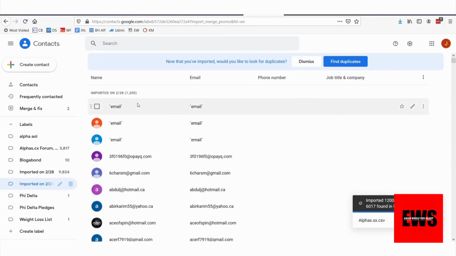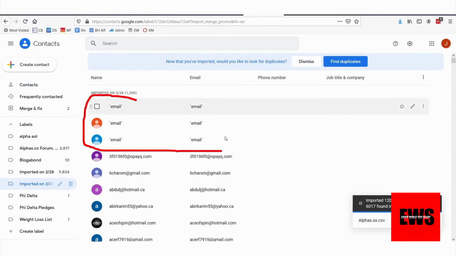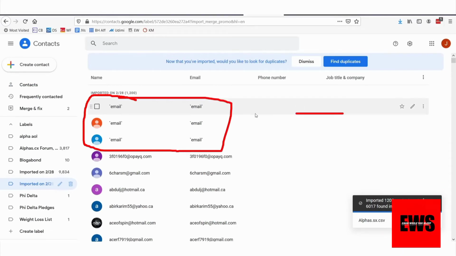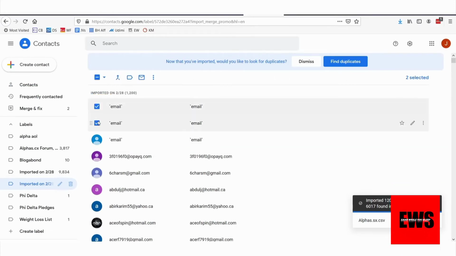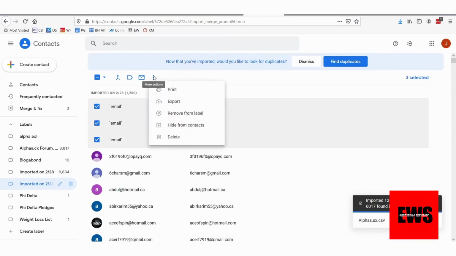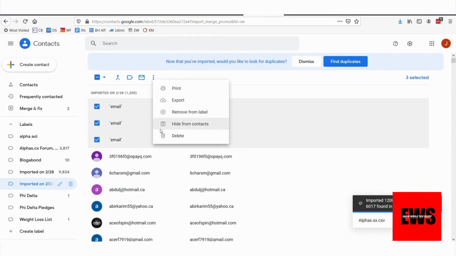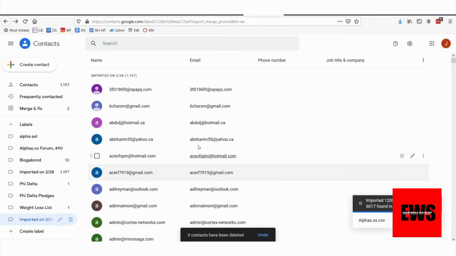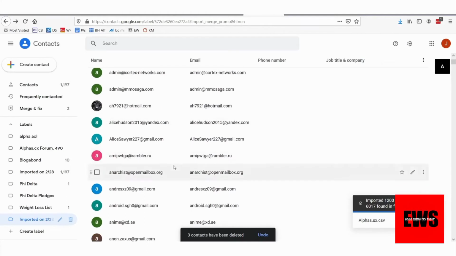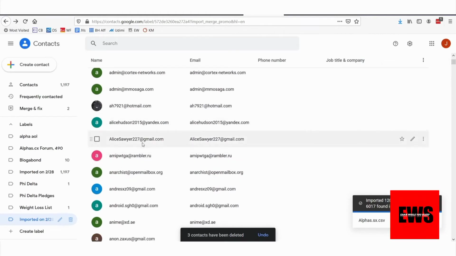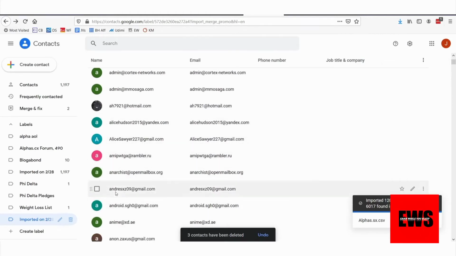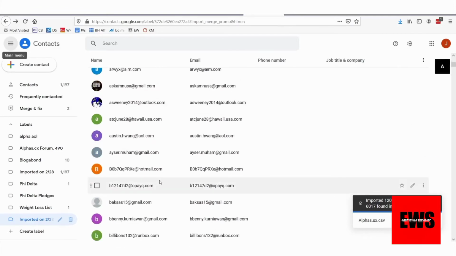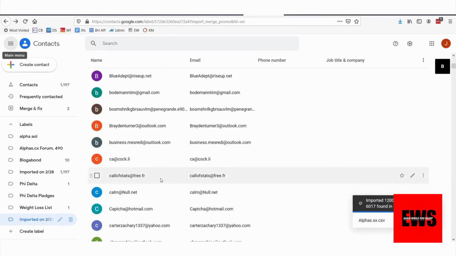Okay, so now here we are. We've uploaded a lot of emails, and what we see is some messy emails right here. So what I'm going to do is select these three to import properly. I'm going to click these little buttons right here. Then I'm going to click the delete button right here, and we just delete the bad emails. Okay, but you'll see all of these other ones are AliceSawyer227@gmail.com and Andres at. We have a bunch of emails. We just built the list for free, right?